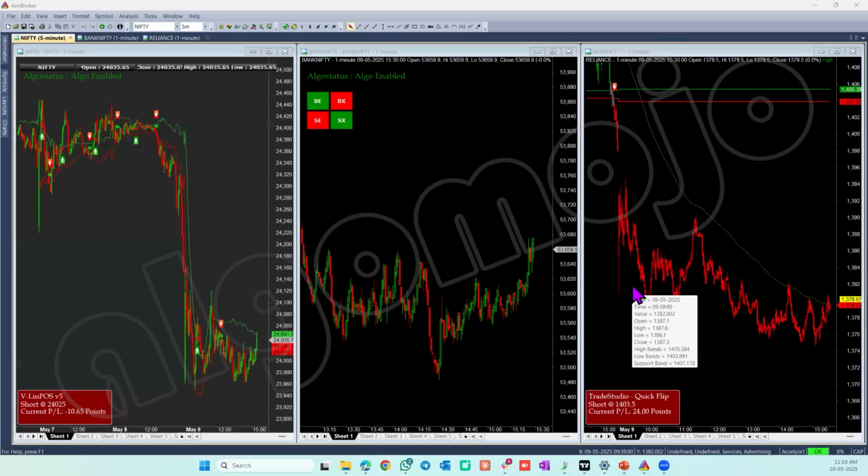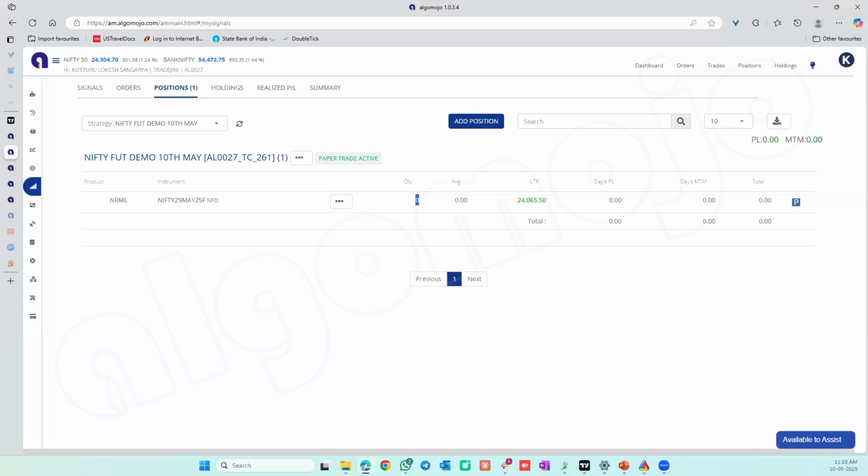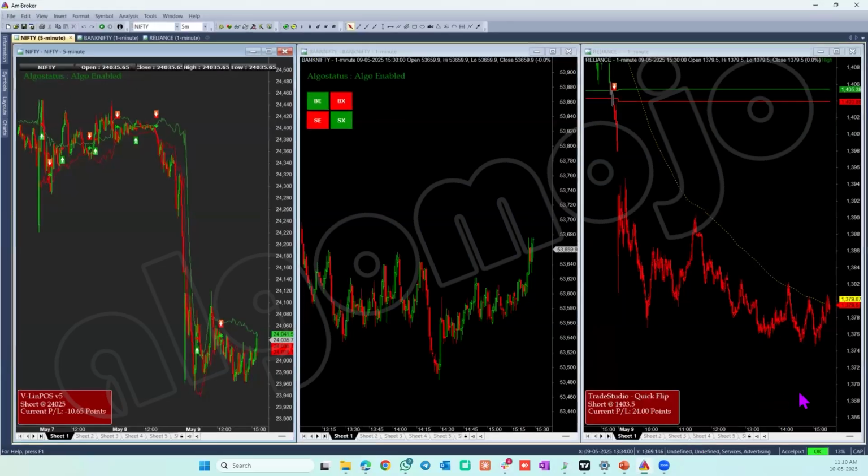And another thing is you should not minimize Amibroker like this. You should not do that. You should always keep it open. So the Amibroker data feed should be live and all charts should be visible. That's it. There are a lot of advantages of using Amibroker.